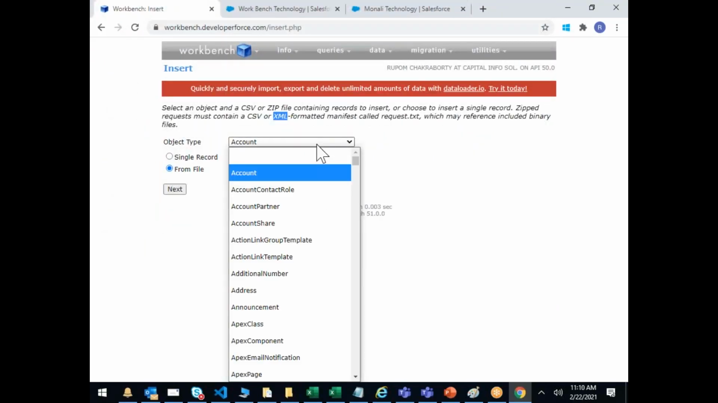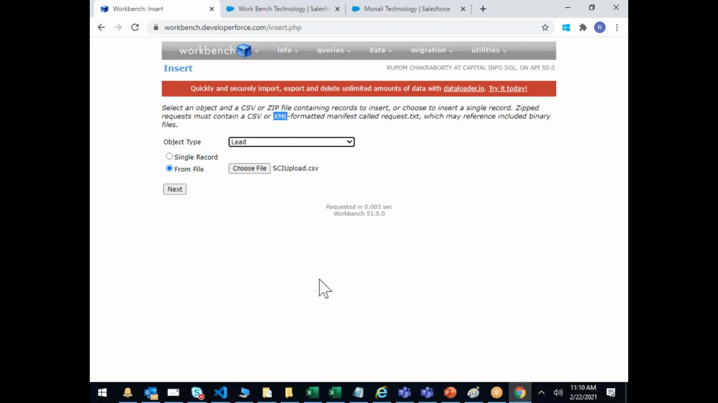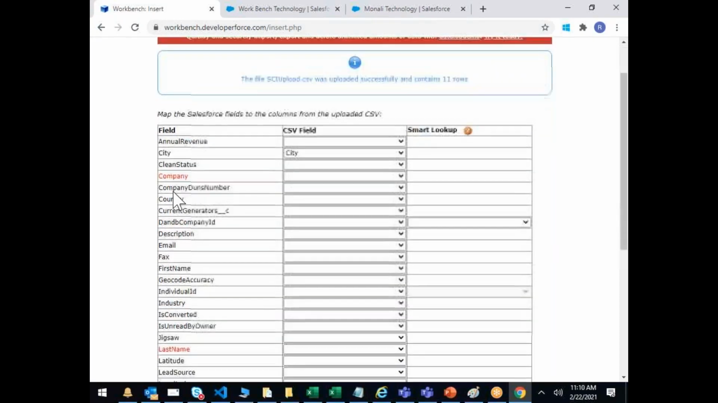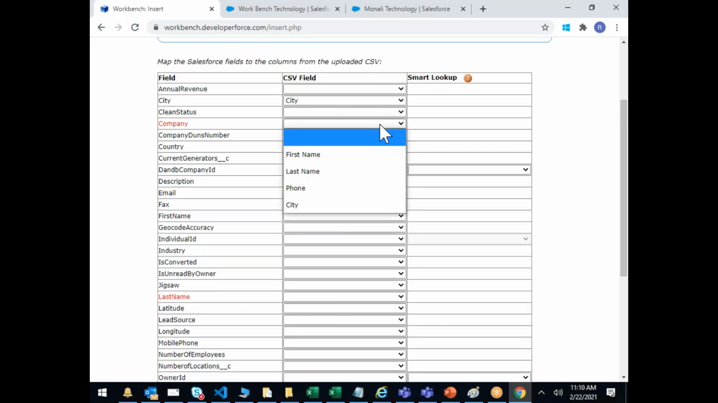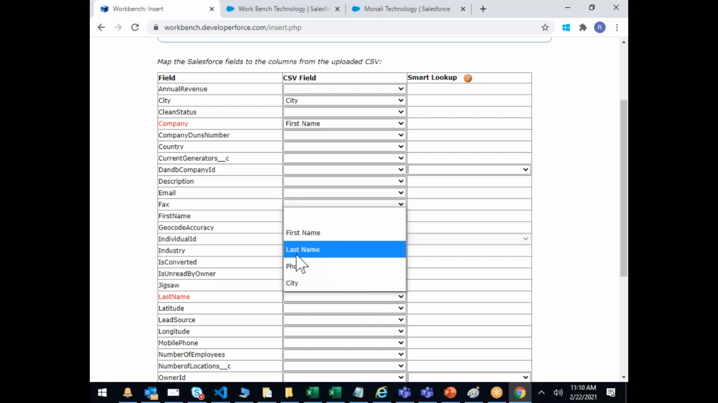This time we'll upload in lead. With Data Loader, contact. With IO, account. With Workbench, where am I uploading? To a lead. Tell me, what are the compulsory fields in lead? It's showing here: company and last name. So I have to map company. Company I will give first name. Last name I'm giving last name.